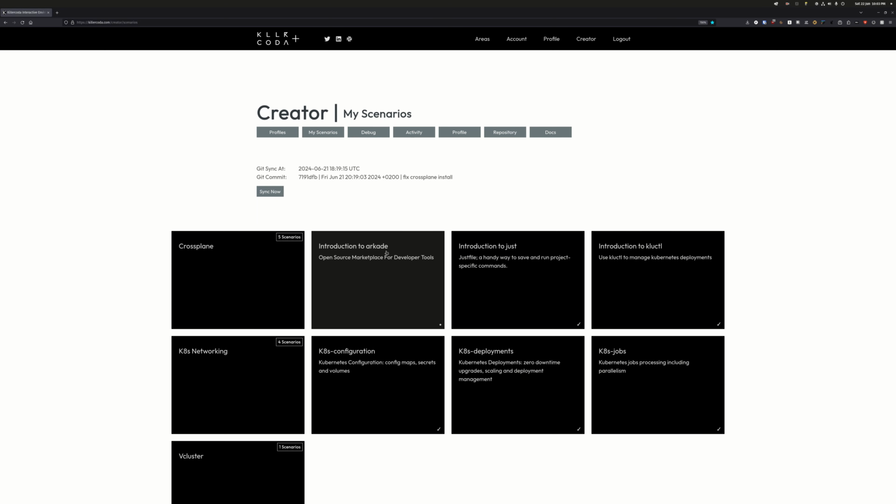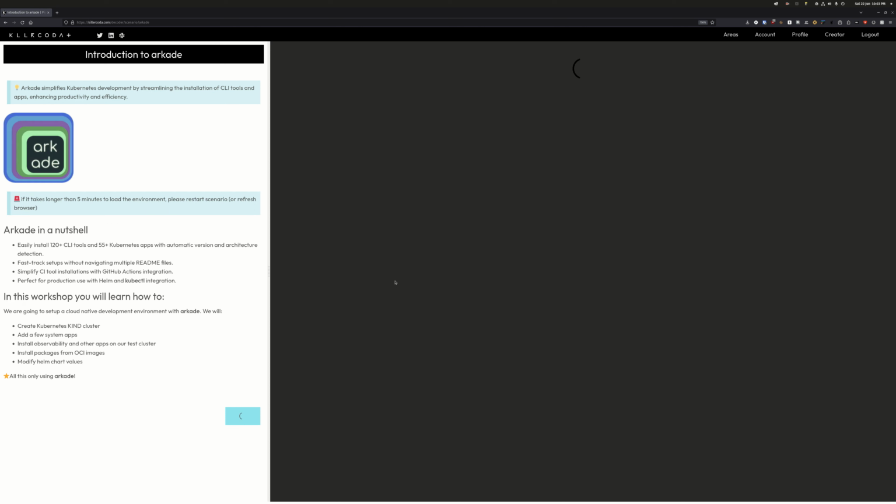If you set up cloud-native development environments, you know how difficult it can be to search for all the packages, install all the CLIs, and yeah, it can be painful. Today I want to talk about a tool called Arkade, which simplifies installation of various CLIs and Kubernetes apps.